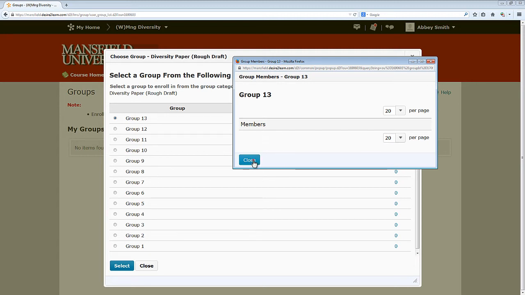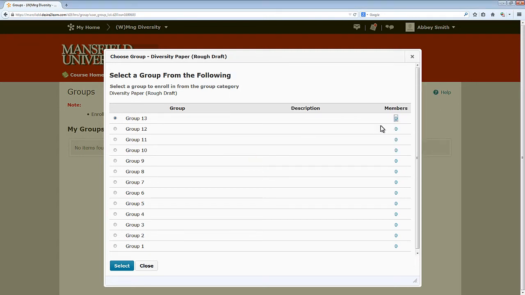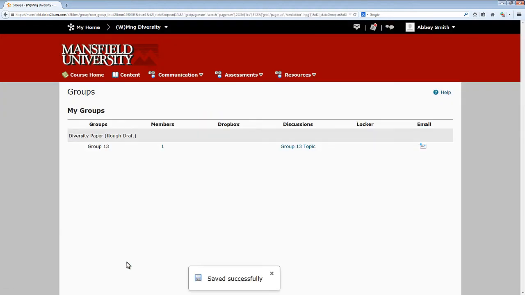Let me click Close. When a group reaches its quota, that is, if there are 2 members over here, 2 things are going to happen. 1, this option button will disappear, and 2, the number will be in red and next to it will say Full. So let me click on group 13 by selecting this option, and then coming down here to Select. You'll notice now that I'm part of group 13.